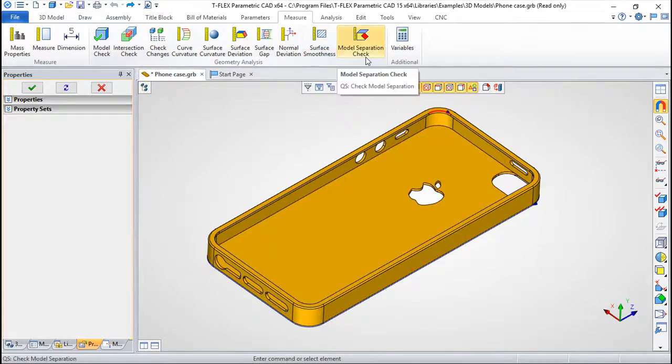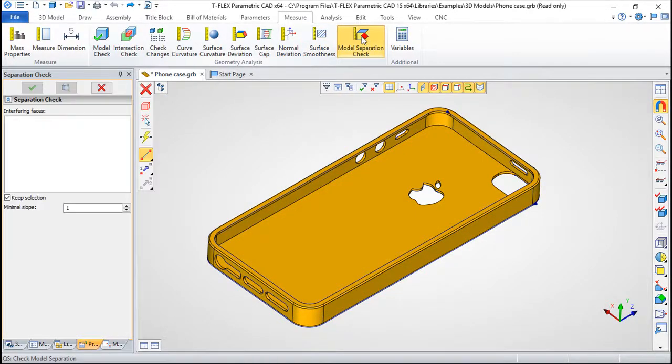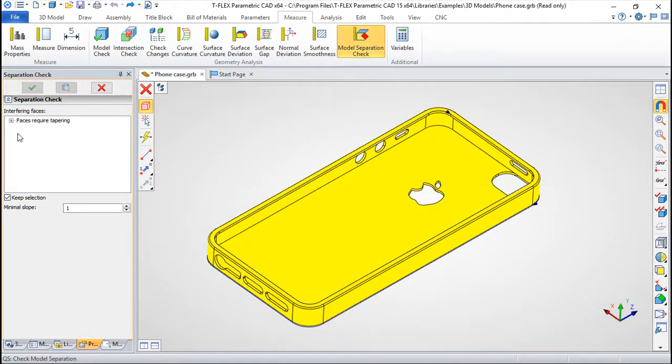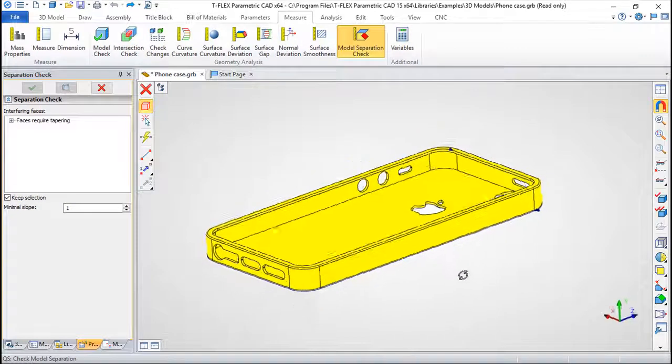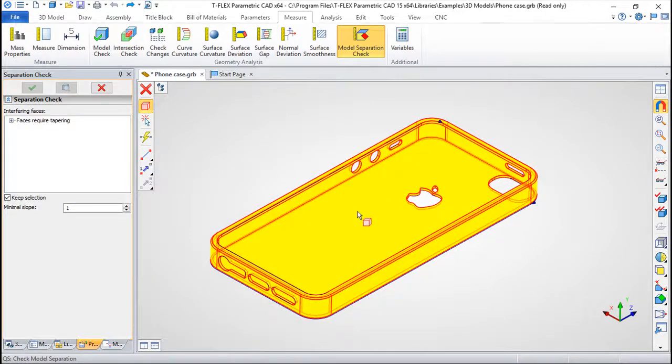And finally, I have something called the model separation check, which is interesting for the analysis of a plastic part or a die-cast model in terms of what is to be separated.